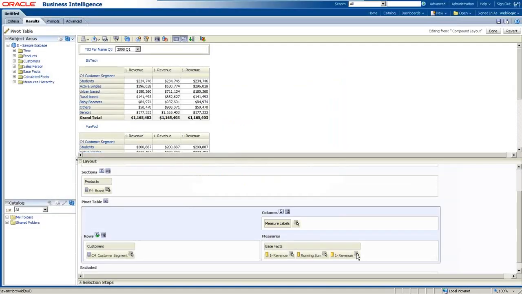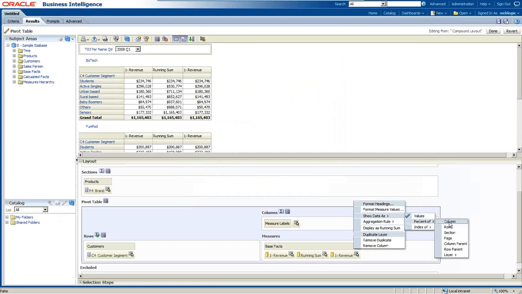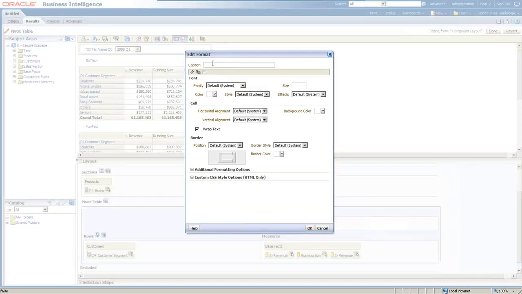And let's make this one a percent of total. So show data, percent of column. You'll see the numbers changing as we go here. And again, format that heading. And let's call it percent total.